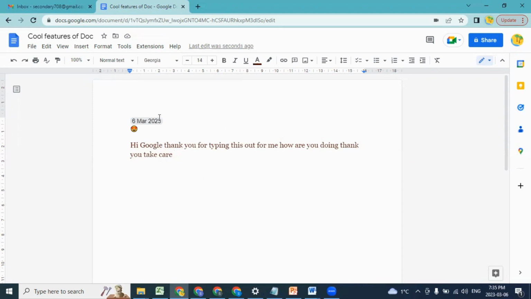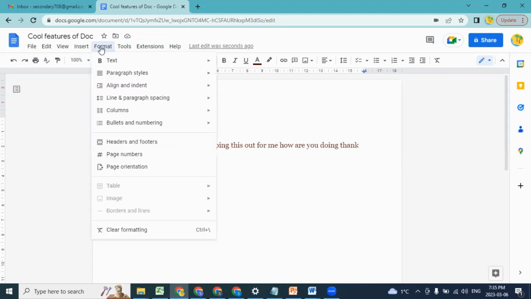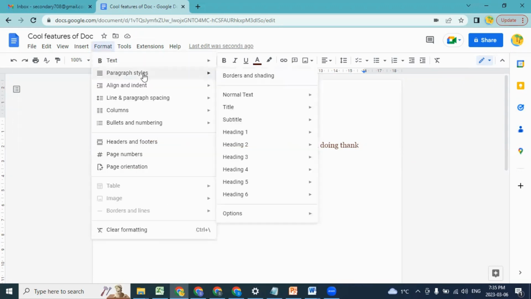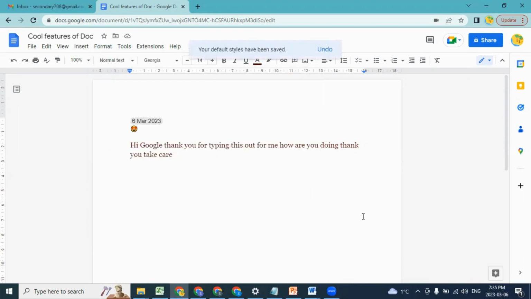The next step I have to do, I have to save it as my default. I'll go to Format again, Paragraph Styles again, go to Options and then save as my default style. And you see that it says that your default styles have been saved.